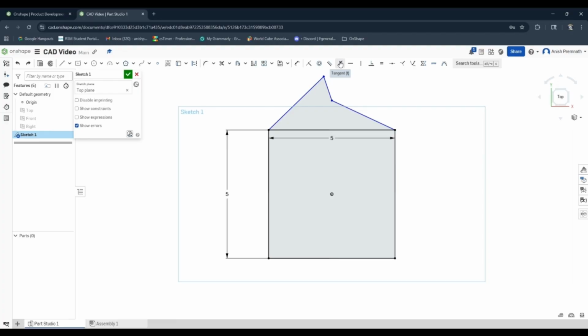The tangent constraint also only applies to circles. So for example, if I want to go here and sketch a line here, I can click on the tangent constraint and I can click on this line and the circle. This will make the circle change to the line.